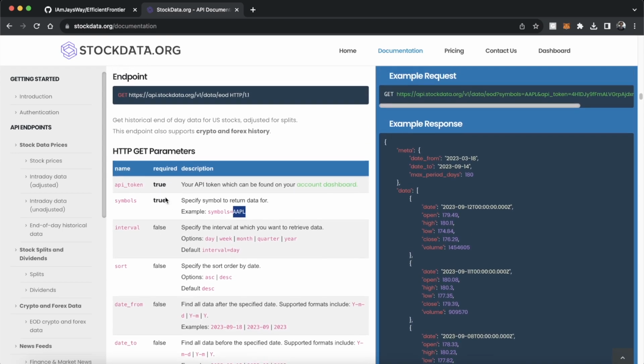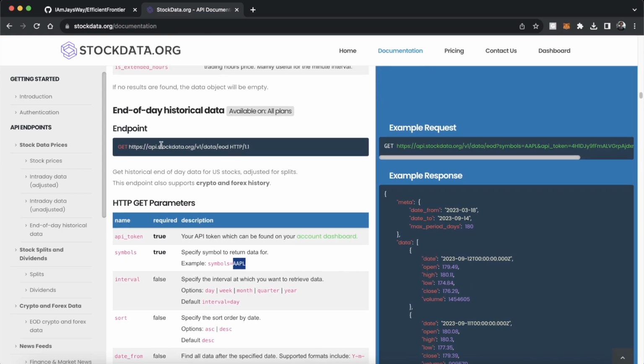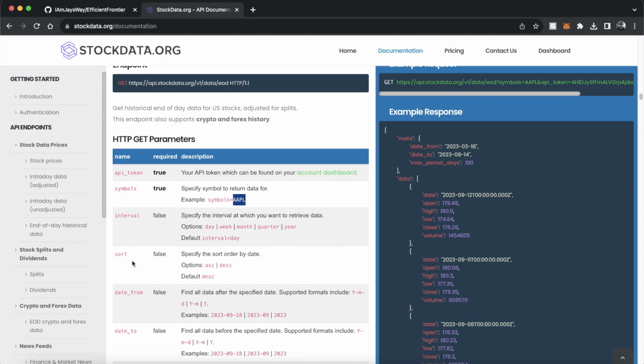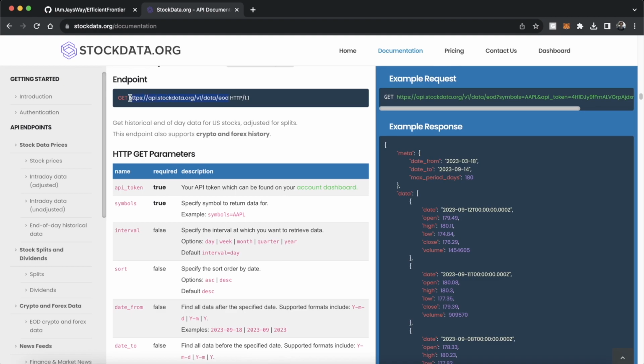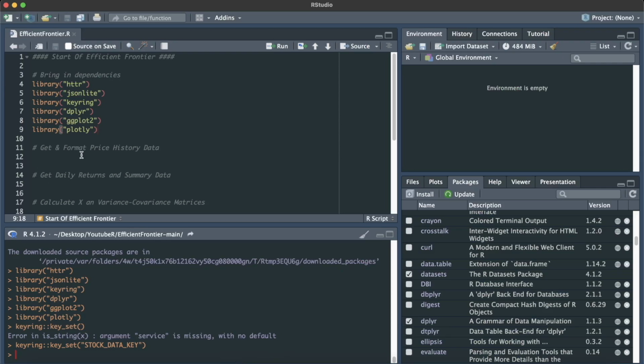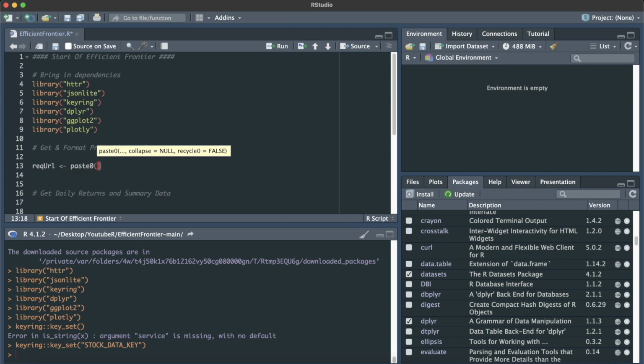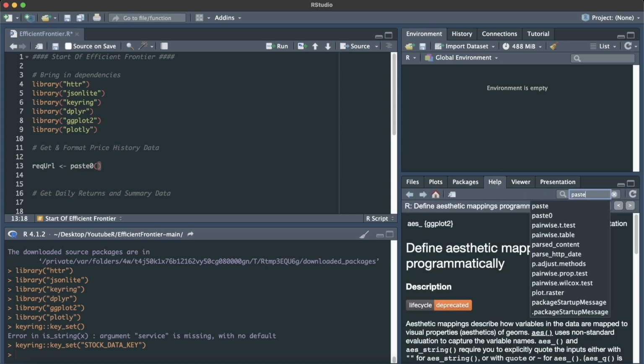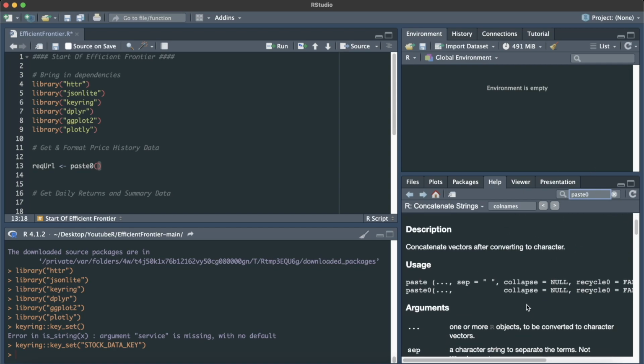So all we have to do over here is go ahead and use this endpoint and append the API token, the symbols we want to use, and of course, we will also want to sort it in ascending order. So let's go ahead and copy this from over here, end of day, copy that. Jump into RStudio, and over here you see our first step is to get and format price history data. So let's create a request URL variable, and as we need to append strings, we'll use the paste0 function. And with all these functions, if you're unsure of how they work, you can go over to the help tab and type paste0 over here, and it will give you a definition of how that function works.